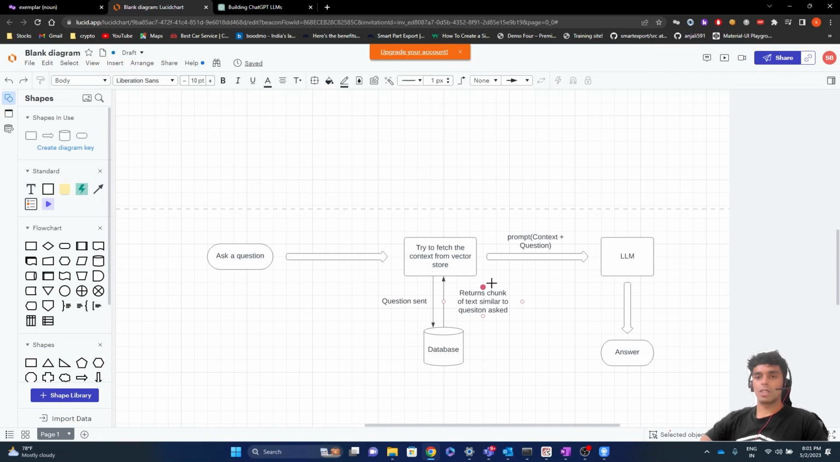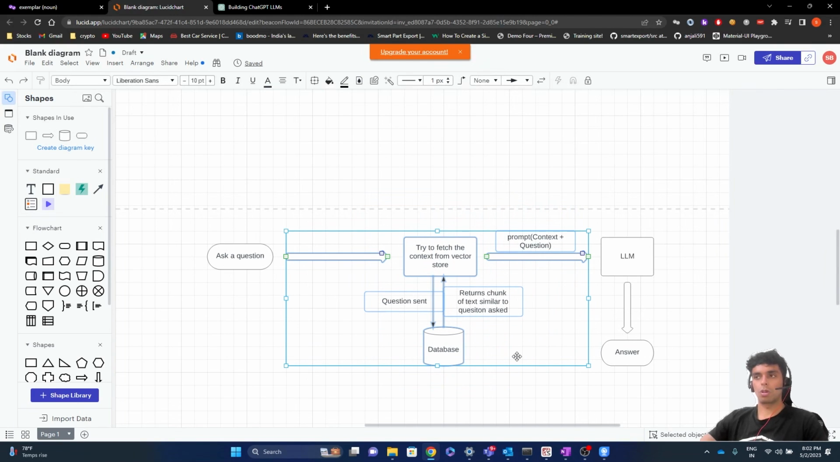Once we have this chunk of data, we'll use it as context. We'll combine it with the question the user asked, pass both in the prompt, and make an API call to the LLM like we did in ChatGPT. We pass two things, context plus question, make the API call to the LLM, and it will give us the answer. This is where we are solving the problem of the token limit. This is how we overcome it.